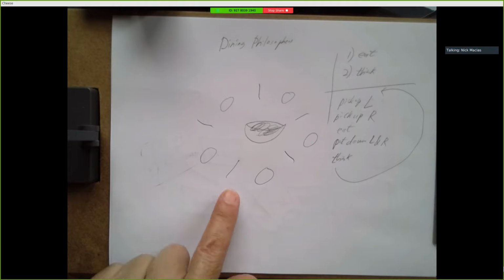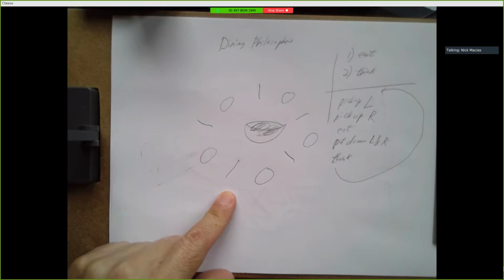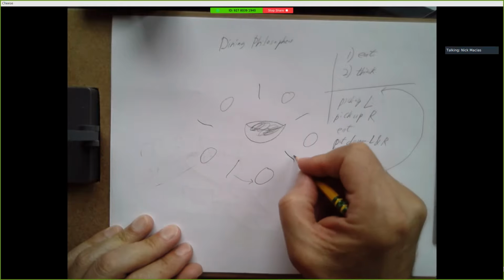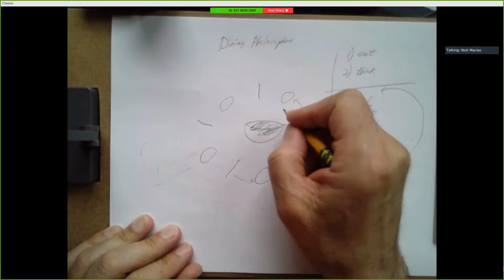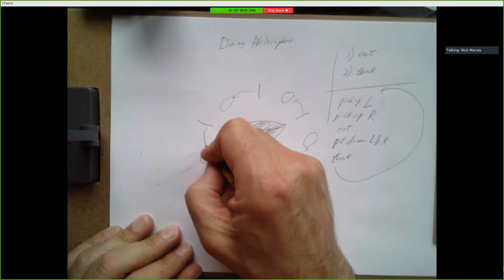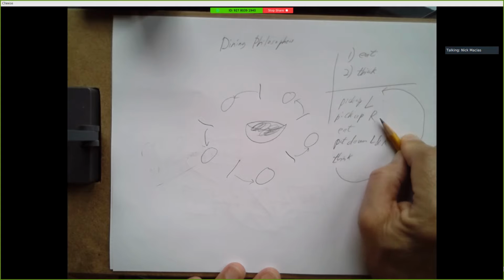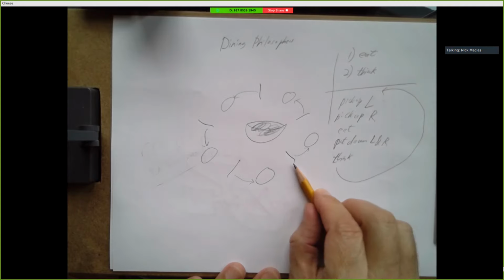Well, pick up the chopstick on the left. Okay, suppose that every philosopher does that at the same moment. So this philosopher is going to take this stick, this stick will go to this one, that one, that one, that one. No problem. Everybody can do their first step. Now each philosopher tries to pick up the stick on the right, but cannot do that because that stick's already been picked up. And we've immediately got a deadlock problem.